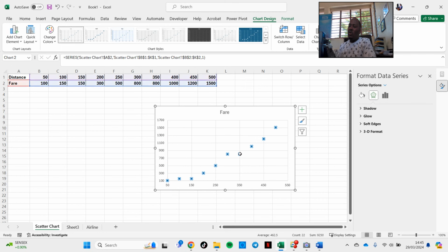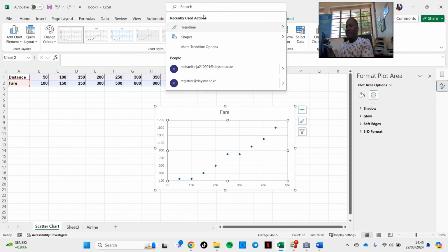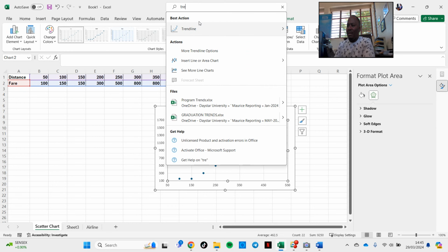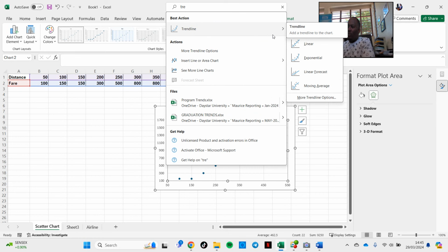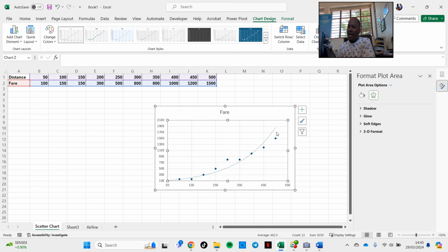Now here we need to see how the graph looks like a trend line, something we call trend lines. So you can go there and type trend line. It's already there. You click on it and you can choose which one you want. Do you want linear? Do you want exponential? So you can check the exponential, and the exponential gives you a good curve showing you how the fare varies. That is called exponential. If you want something else like a linear, you can go and change to linear, but this is an exponential curve.